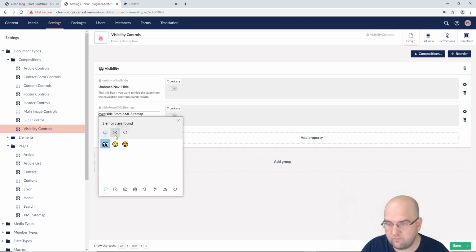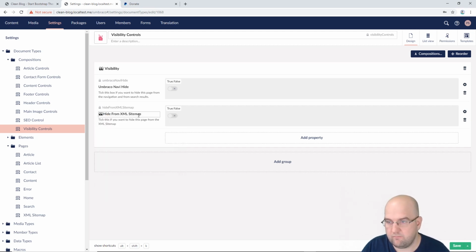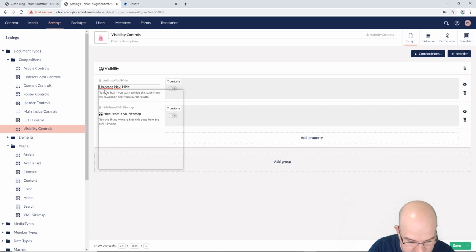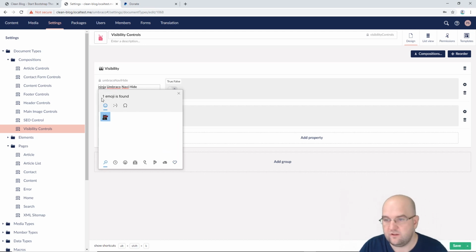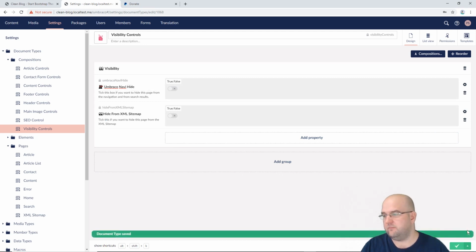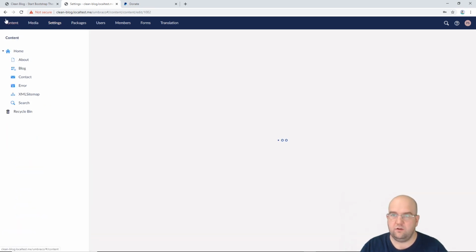Oops. And what else? Oh yeah, Umbraco Navi Hide. There's a ninja. There we go. So save all that. Let's have a look at what it all looks like.